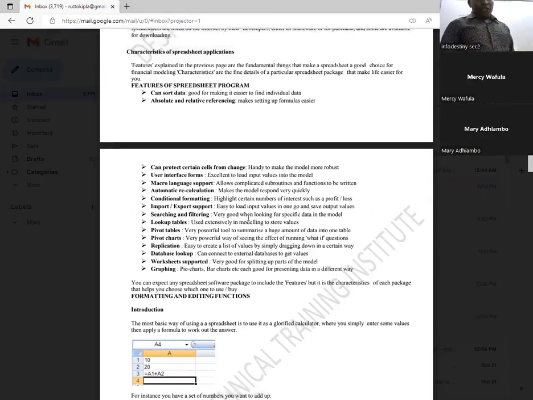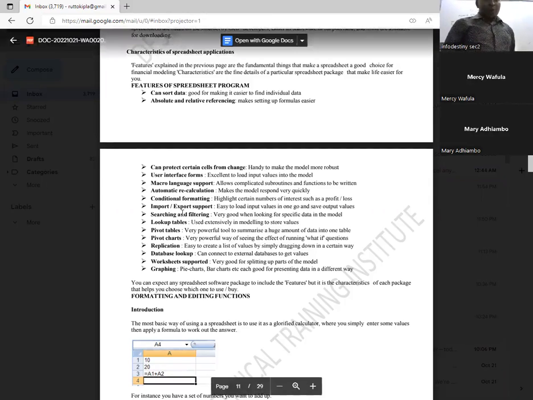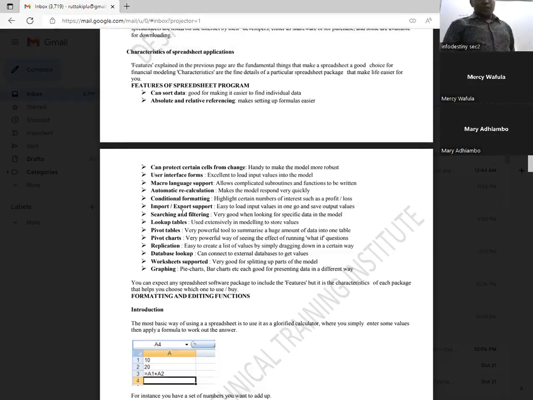We also have this thing called macro language support, which allows complicated subroutine functions to be written. So this is a situation where, when I'm using an Excel function, if you have challenges in writing the formula, there is where you can go to Formulas, show the formula, and you can write them and then try to internalize them.